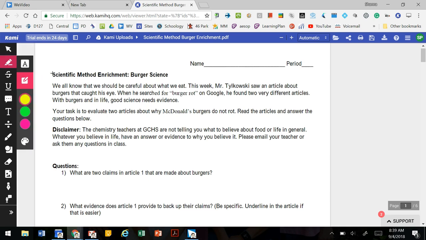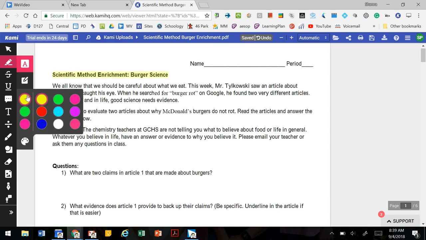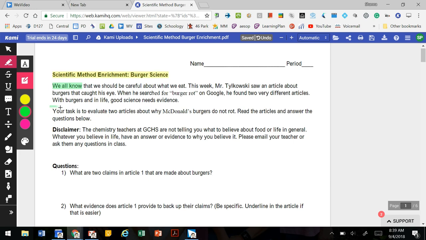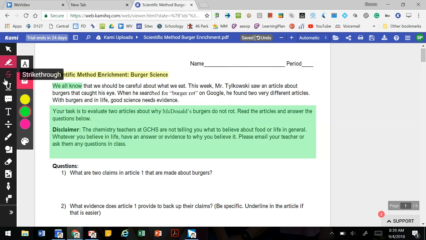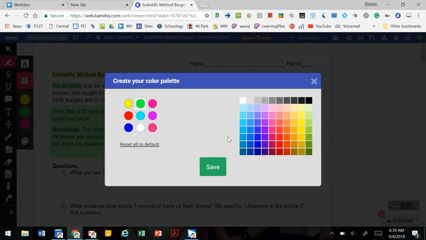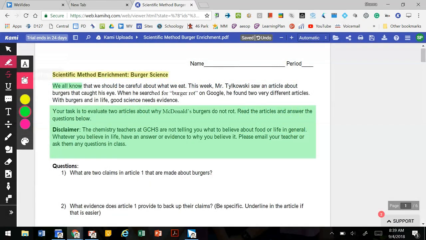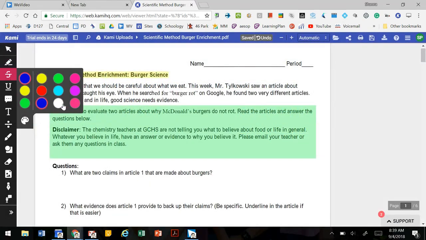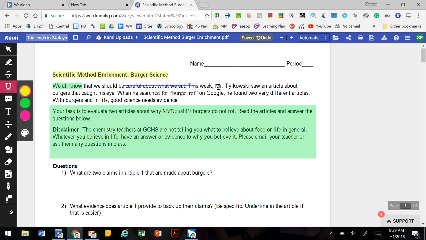The ability to highlight. So we can highlight individual text and choose colors if we need to. Or we can box highlight. So we can grab a whole section and highlight that section. And you can change colors. There's a lot to pick from. We can strike through. So if we strike through that text, we can underline text.